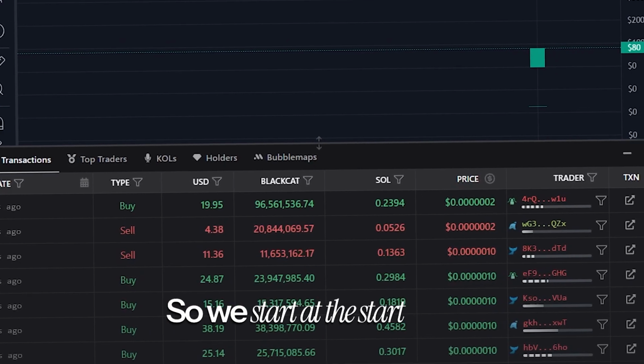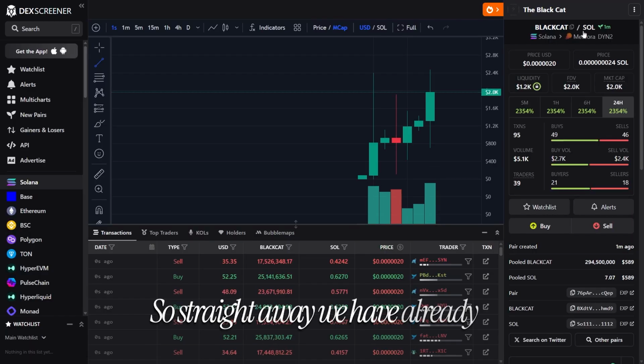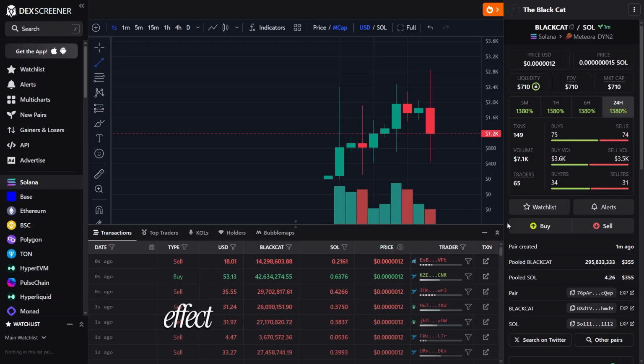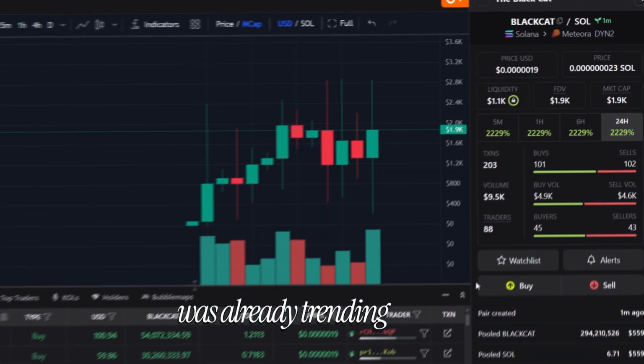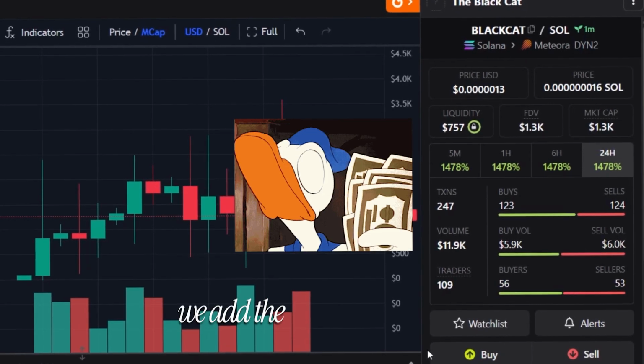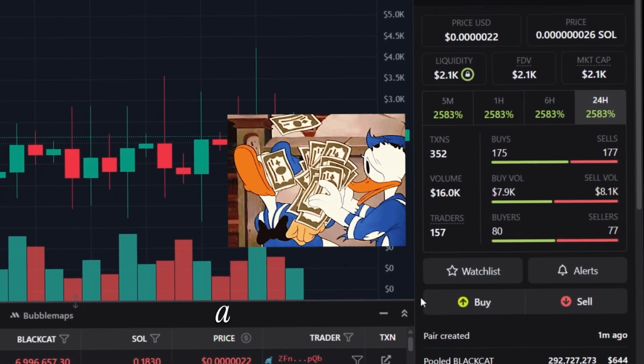So we start at the start point, and then let's see how this goes. Straight away, we are on the up immediately. So you can see the compounding effect. We have got a coin that was already trending, so has hype. Then we have a better market to sell it on, and then we add the boost on top, and those three effects compound on top of each other to create a profitable market.